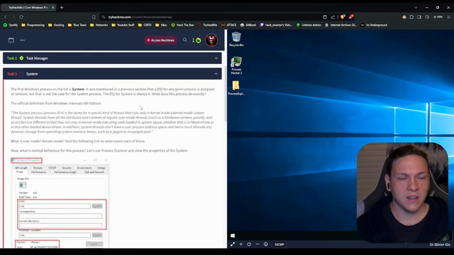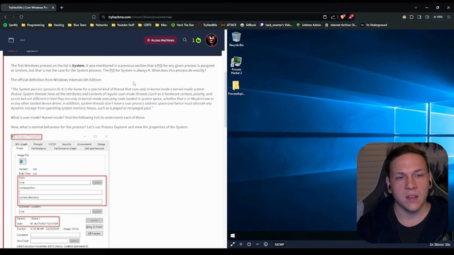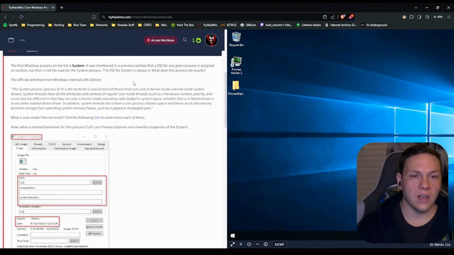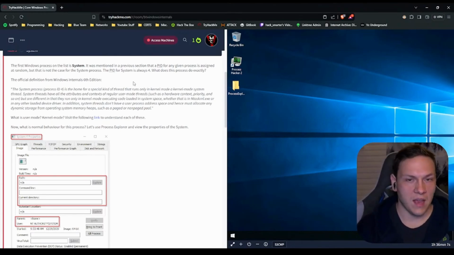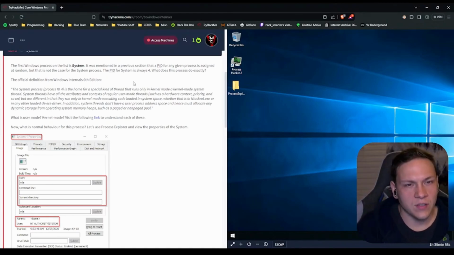What does this process do exactly? The official definition from Windows Internals, 6th edition: the System process, process ID 4, is the home for a special kind of thread that runs only in kernel mode, a kernel mode system thread. System threads have all the attributes and context of regular user mode threads, such as hardware context, priority, and so on, but are different in that they run only in kernel mode, executing code loaded in system space, whether that is in ntoskrnl.exe or in any other loaded device driver. In addition, system threads don't have a user process address space and hence must allocate any dynamic storage from operating system memory heaps, such as a paged and non-paged pool.